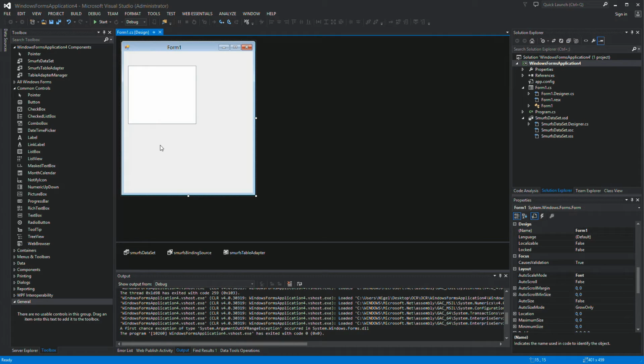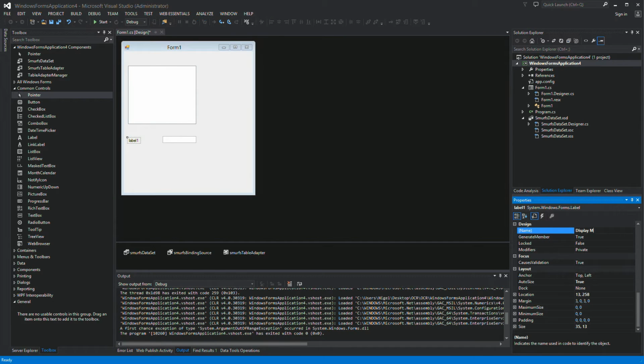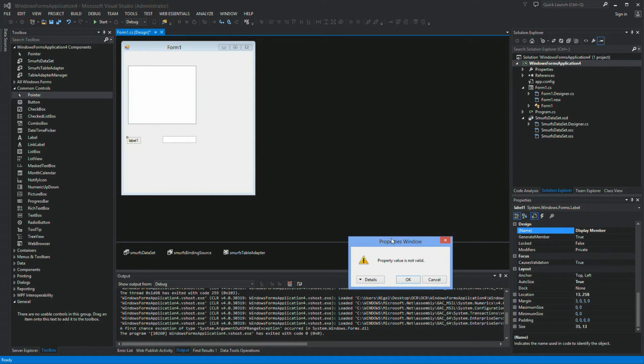To see this in action, what I'm going to do is add some additional controls. I'm going to add a couple of text boxes so you can actually see this working and you can see what's actually getting returned when we make a selection. So I'll put a label in here, and this is going to be this display member. Property value, not valued. What have I done?